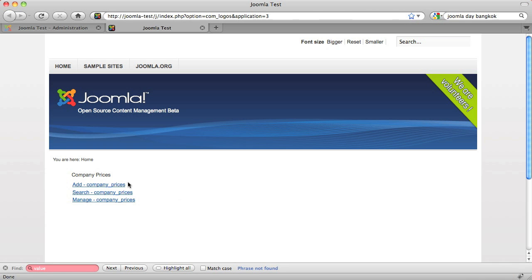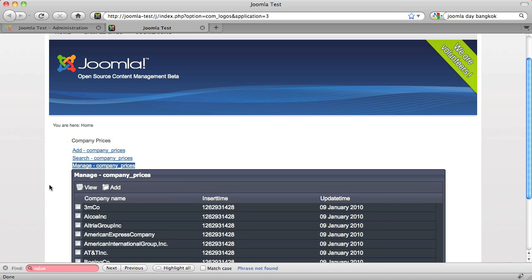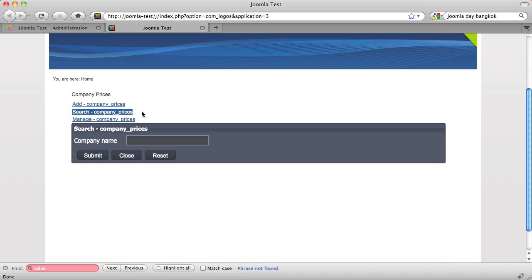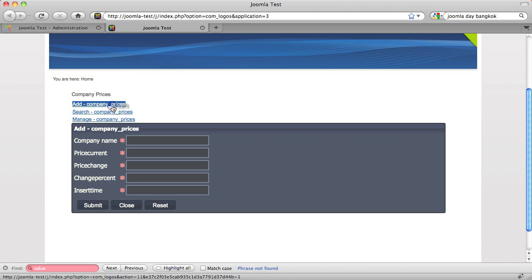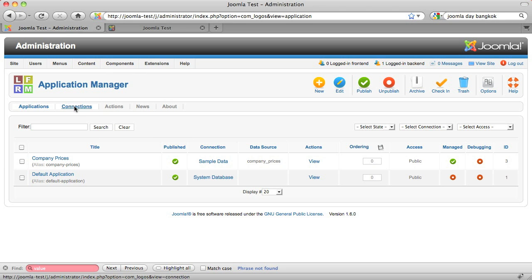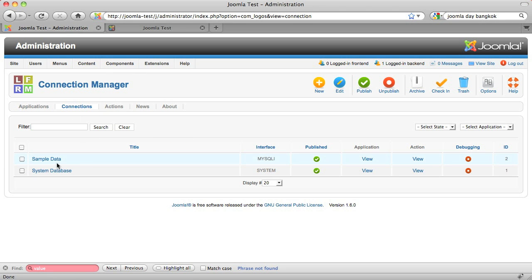Let's take a look at the front end, see how those actions look. We have the 3 applications, we have the search, here's the management. Now if we go back over to the search, do we have the search field? Yep, there it is, company name, and the one for add looks pretty good as well. But still not perfect. Let's go back, and we want to configure some of those fields because some of the stuff didn't come up exactly like we wanted it to.